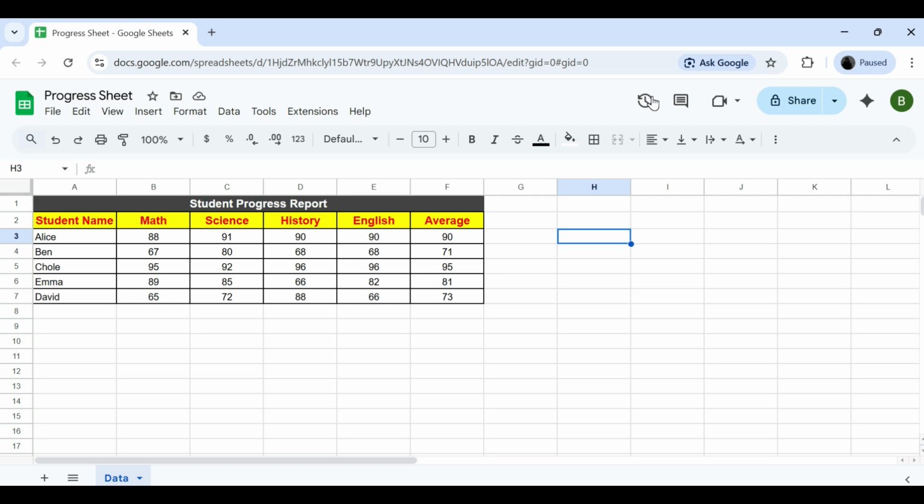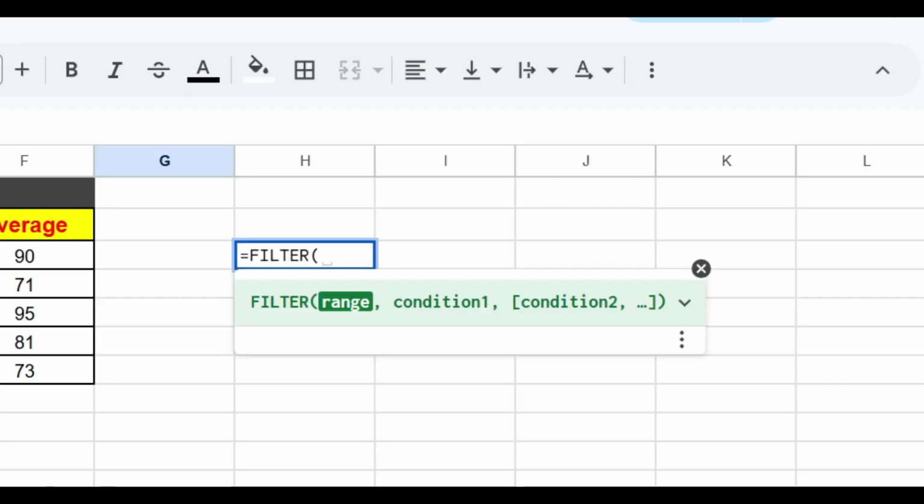The normal filter hides data inside the same table, but sometimes we want filtered data in a new place without changing the original table. For this purpose, we use the filter formula. First, understand the structure of the filter formula. The filter formula has two main parts. The range is the data you want to filter, and the condition is the rule that data must follow.